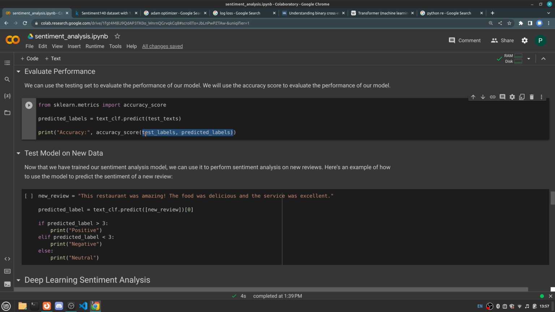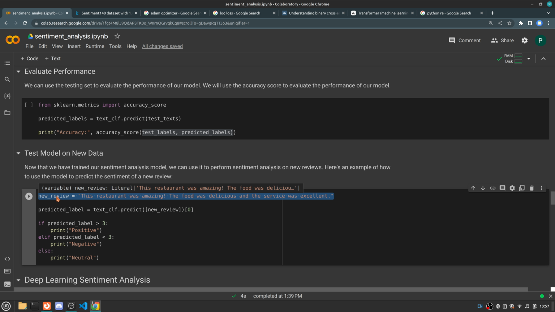Now, once you finish evaluating the performance of your model, you can start to test on new data. To use this model and make predictions, what you have to do is pass the new text from your environment into the model. So we're going to create a new object called our new review, and this new review will be equal to, "This restaurant was amazing. The food was delicious and the service was excellent."